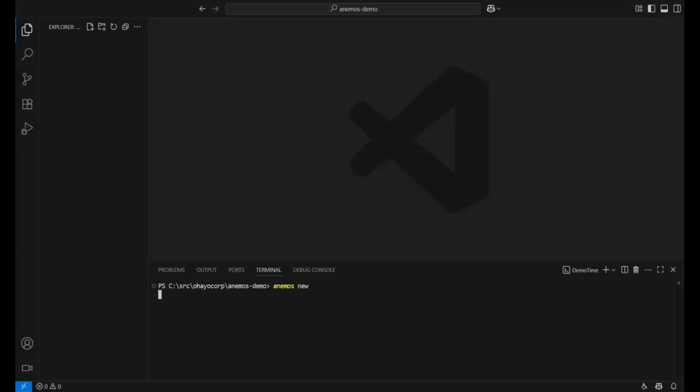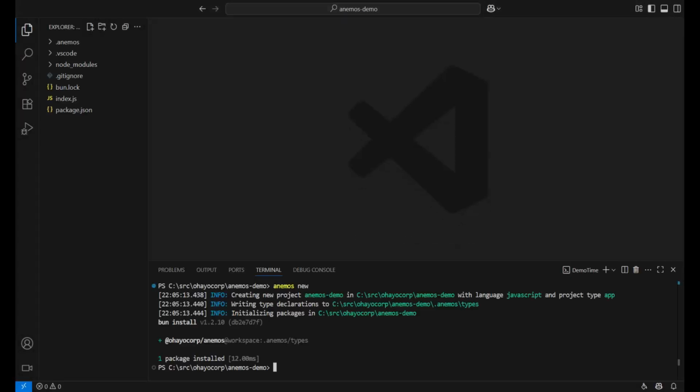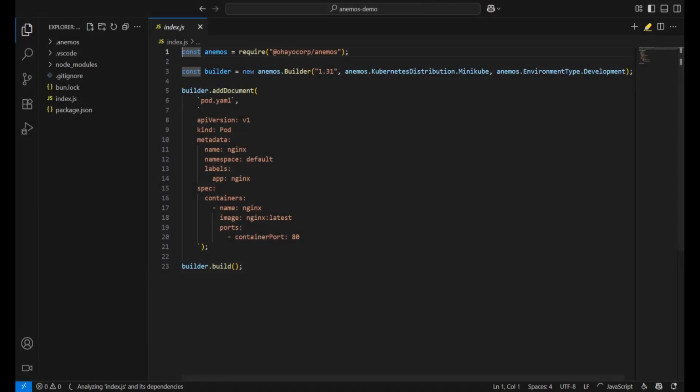Let's start by creating a new Anemos project using the anemos new command. This command will create a bunch of files. The essential one here is the index.js file. The others are used for package management, which we will cover in a minute, and for a better IDE experience. Let's open and inspect the index.js file.